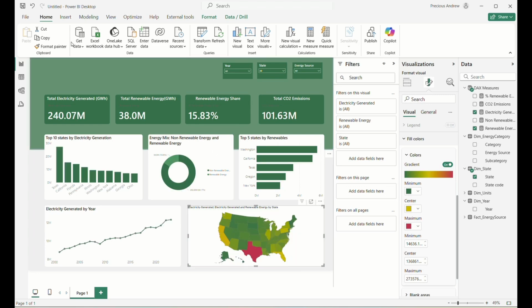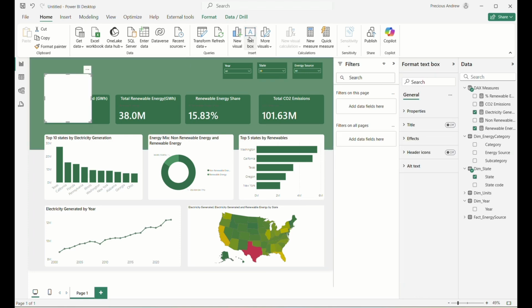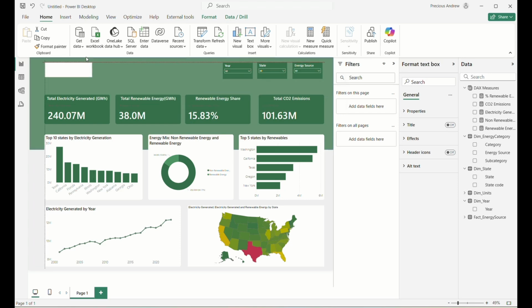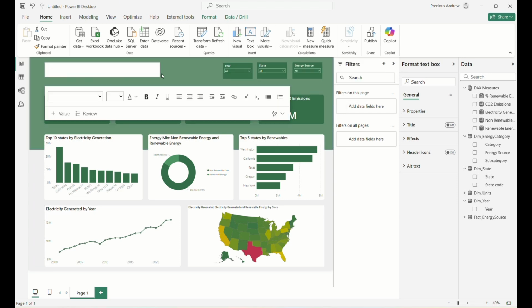Let's go ahead and add a text box that has the name of the report. Let's just add that. Let's move it here and increase it. Electricity data overview, and then 2001 to 2023.